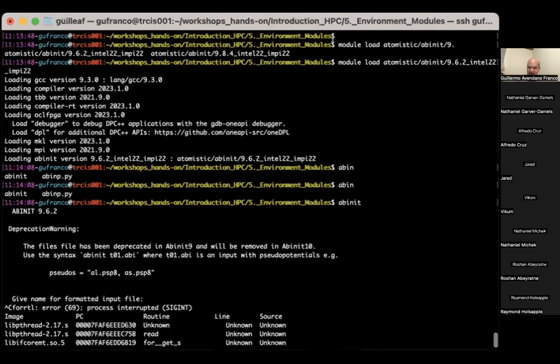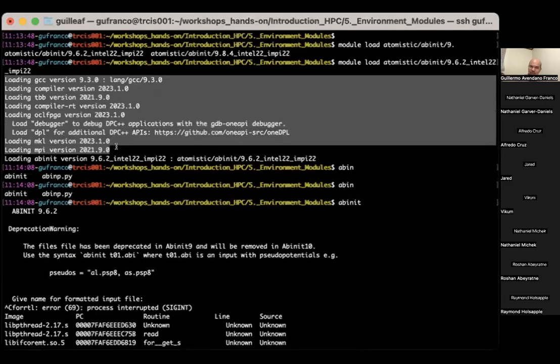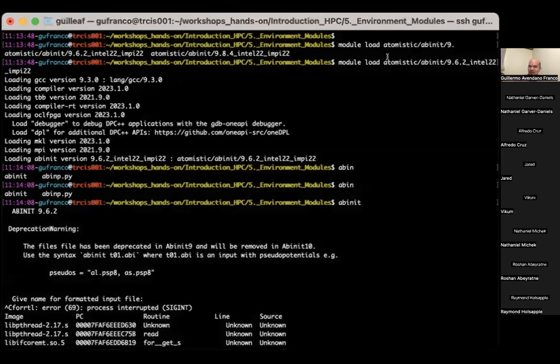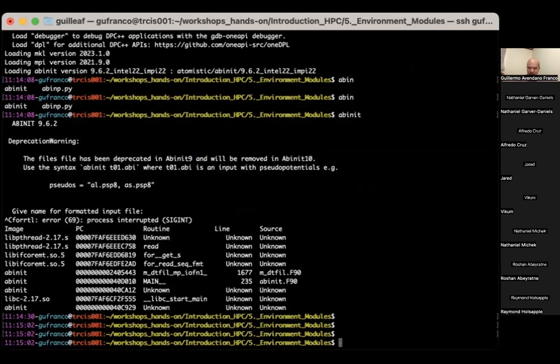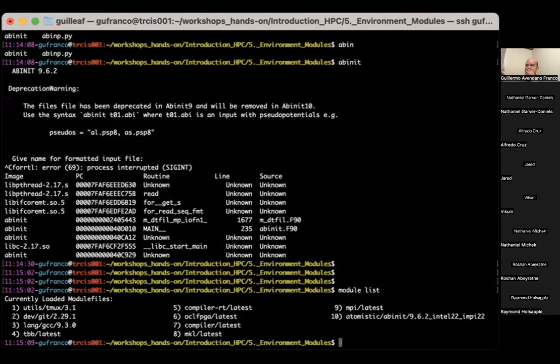That particular package relies on a number of other packages. So in this case, it is loading in the background all those packages that are needed such that this main package can be used, or can operate correctly. So you know which packages are present right now on my system, on my terminal, with this module list. Okay.